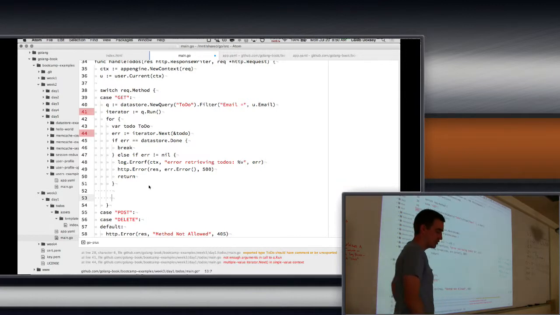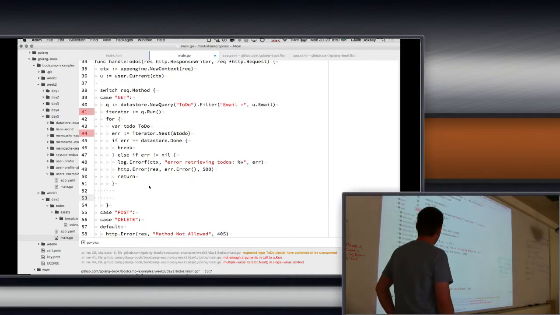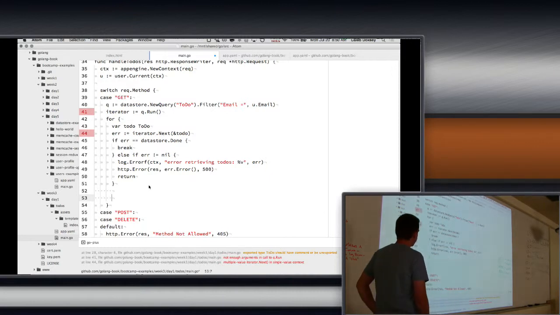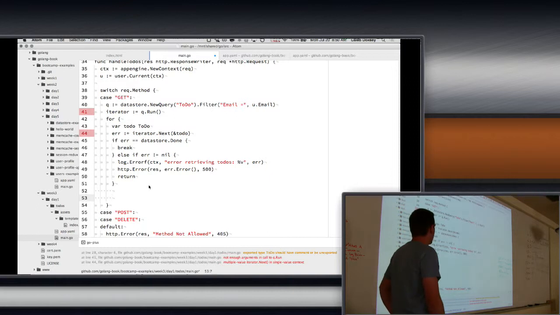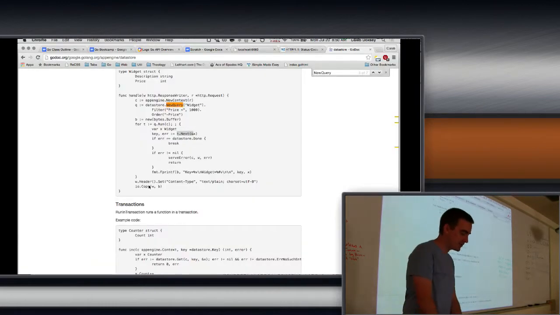And the iterator, so from your query on line 44, it's putting the results into to-do. Does it know how to match the field names coming in? Yeah. So you have the matching field names. That's right. It just maps into it. It's like JSON, it uses the names of the fields.